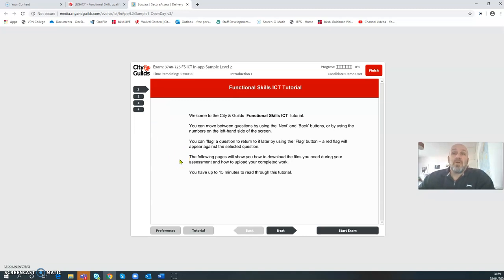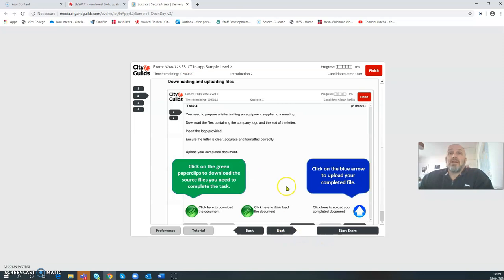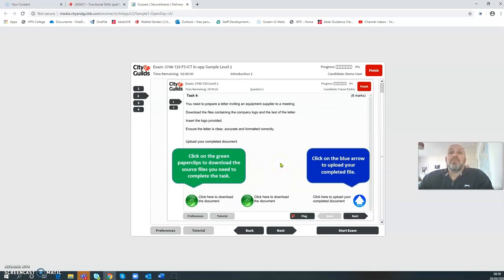The following page will show you how to download files you need during your assessment and how to upload your completed work. So it says here you have 15 minutes to read through this tutorial before the exam starts. We can see the exam is 2 hours long and it hasn't started because you're just reading the rhetoric. So let's just go next. This may pop up in your exam, so if it does, just make sure you scroll up and down the page so you've got all the information.